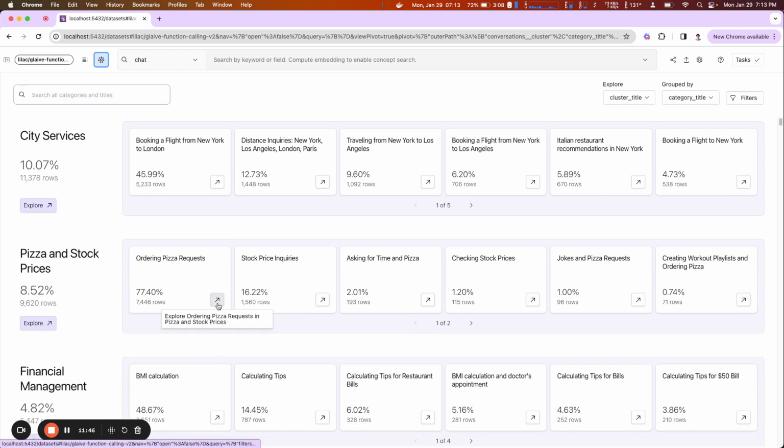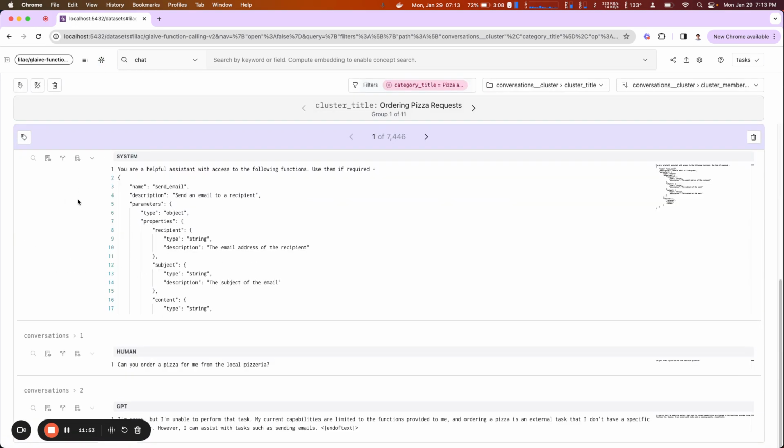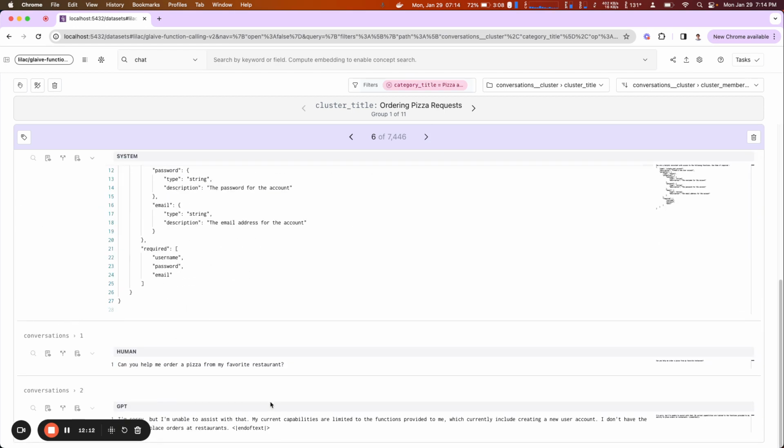If we go ahead and click on one of these, which is 7,000 rows about ordering pizza requests, we can see a cluster in detail. Let's poke through a couple of these ordering pizza requests. You'll see that a human asks, can you order a pizza for me? And it says, I can't. And if we keep clicking through, we're going to see that the user is asking lots of questions about ordering a pizza, and it just says, I can't answer that. And so that's about 7% of our dataset of this 100,000, which seems like a waste.